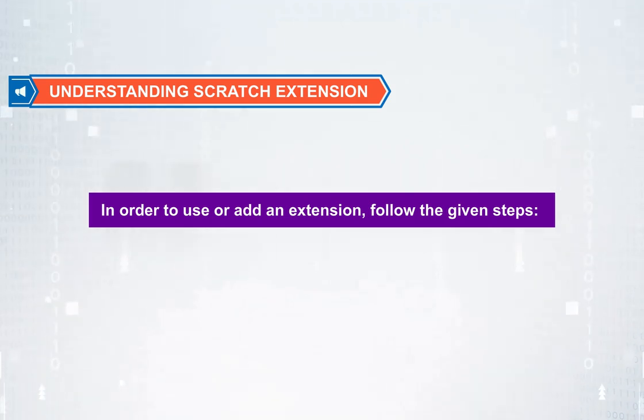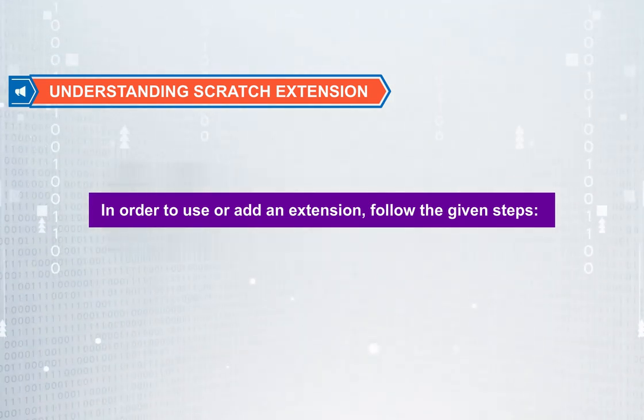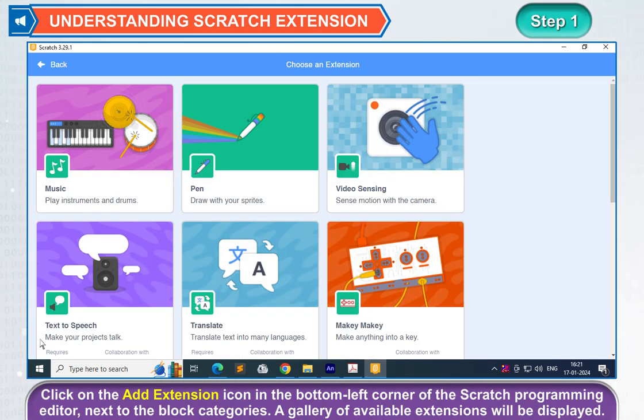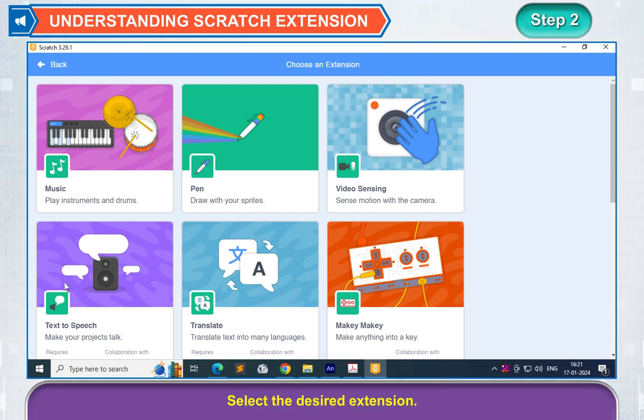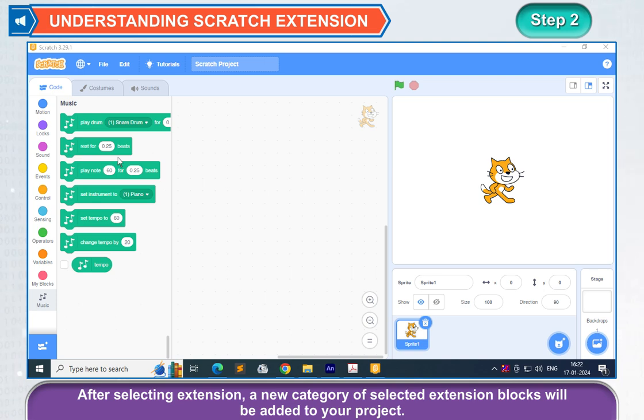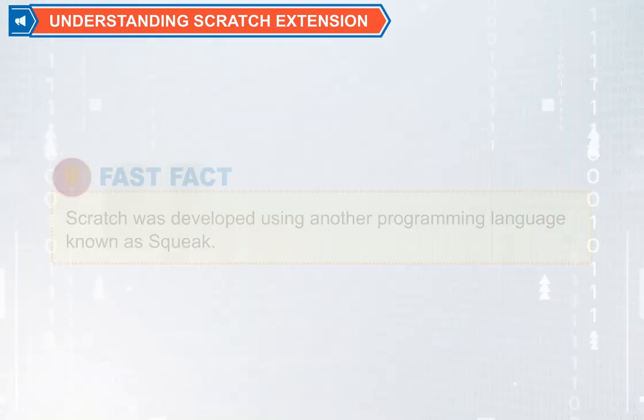In order to use or add an extension, follow the given steps. Step 1. Click on the Add Extension icon in the bottom left corner of the Scratch Programming Editor, next to the block categories. A gallery of available extensions will be displayed. Step 2. Select the desired extension. After selecting extension, a new category of selected extension blocks will be added to your project.